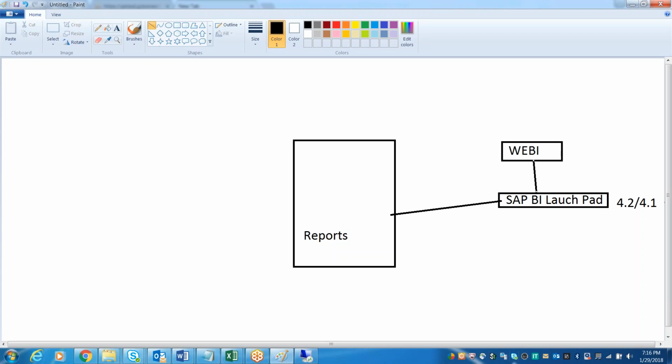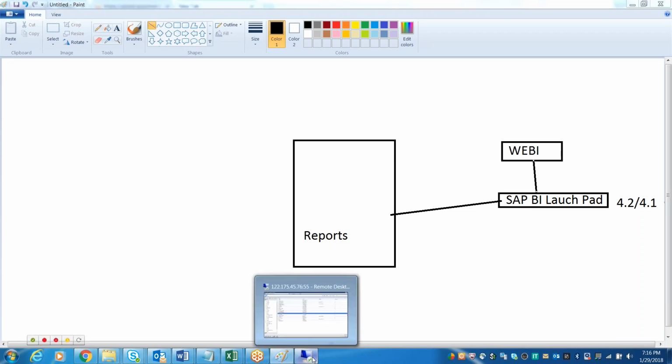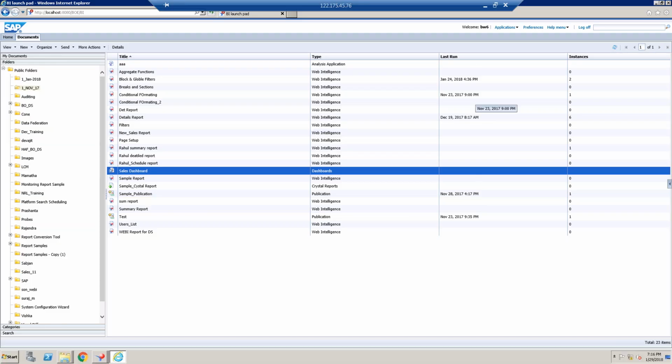But as a BO developer, to develop a report, we always log into the BI Launchpad. BI Launchpad is just a portal. It's not a reporting tool, but a place where all the reports can be accessed. Remember that. Why do we as BO developers need to log into the BI Launchpad? We need to create a report. To create a web report, we need to log into the BI Launchpad.